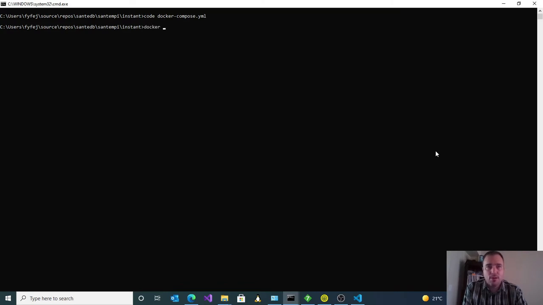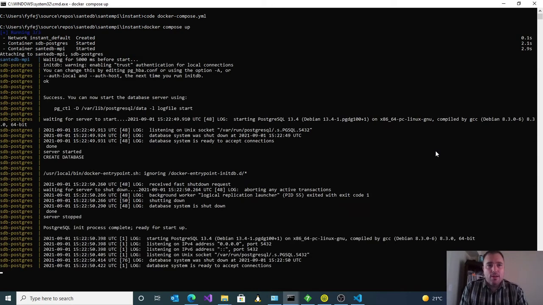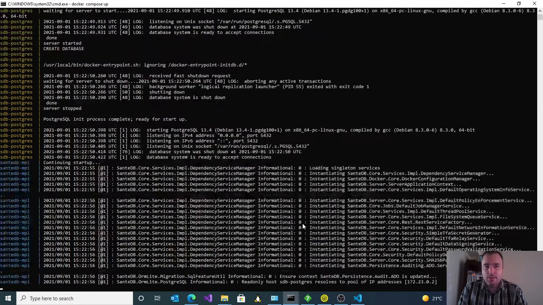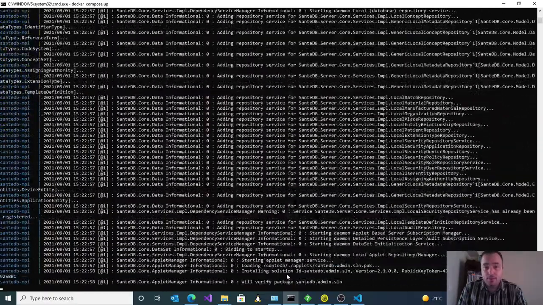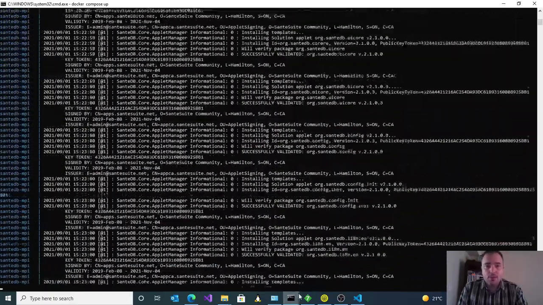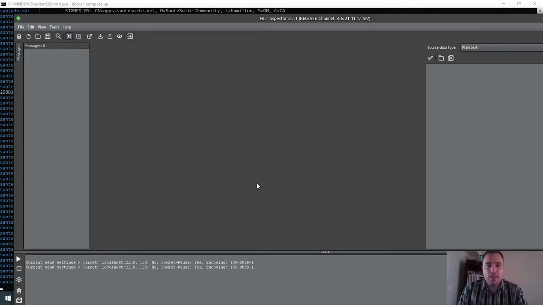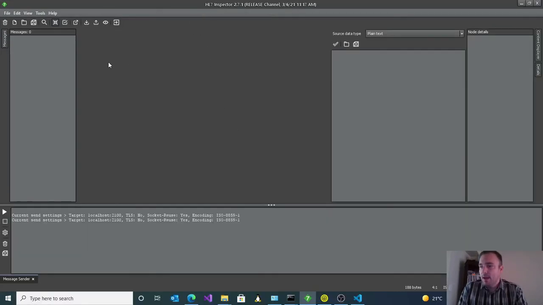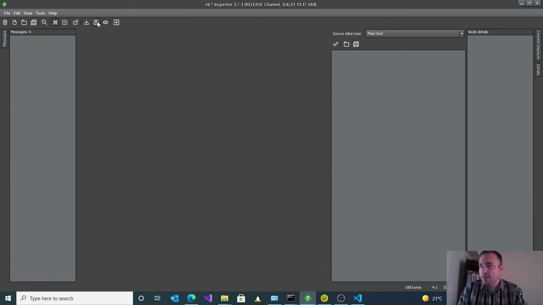And then I'm going to switch back over to my console window. And I'm just going to do Docker compose up. And I'm going to let Docker spin up here. Now, this container takes a little while to fire up on my laptop that I'm using to record this today. So what I'm going to do is I'm going to actually switch over to my HL7 sender here. And I'm going to actually configure the sender in HL7 Inspector.